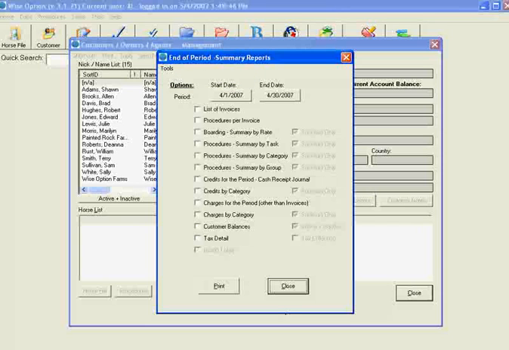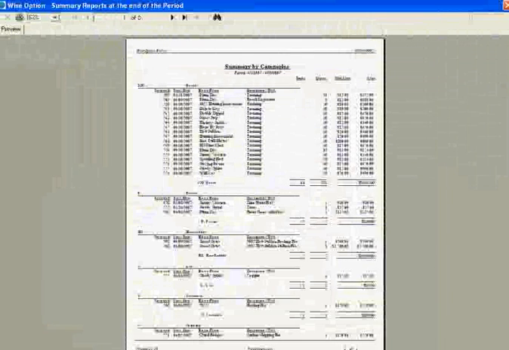So there's a list of the reports that are available. The one that I find the most handy is this summary by category. And I'm going to uncheck the summary only, and let's print this to screen so that we can all look at it. And make it a little bigger.